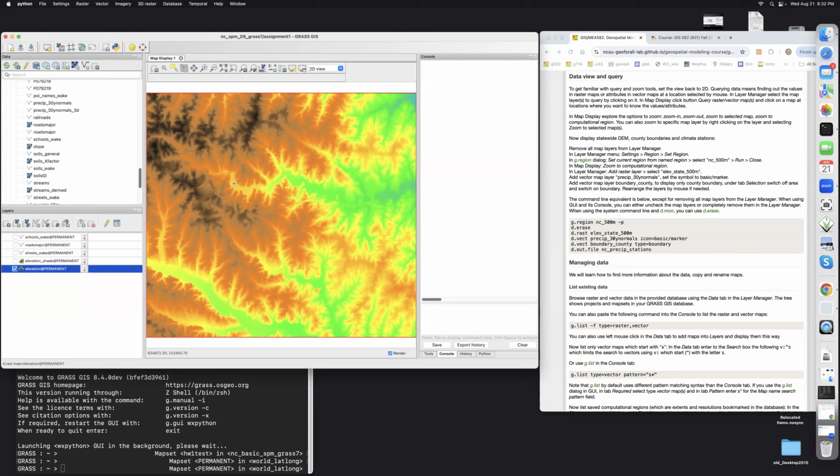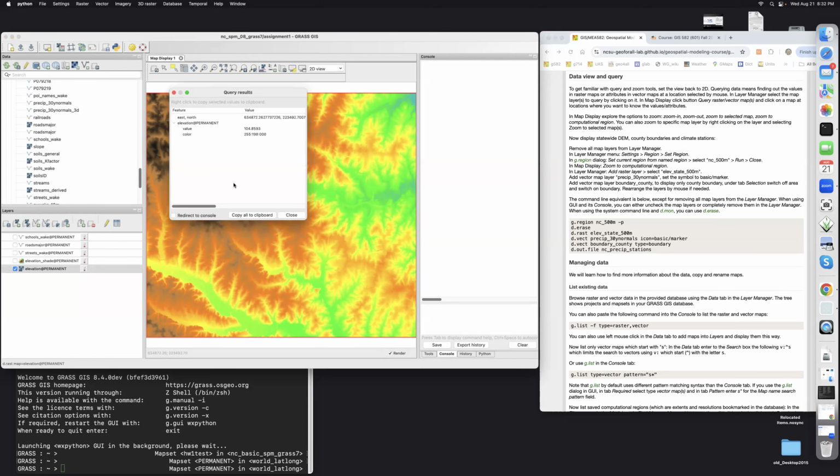and then click on the point which we want to query. So let's see this one. So then we will get the value at that location, and that's like 104 meters.